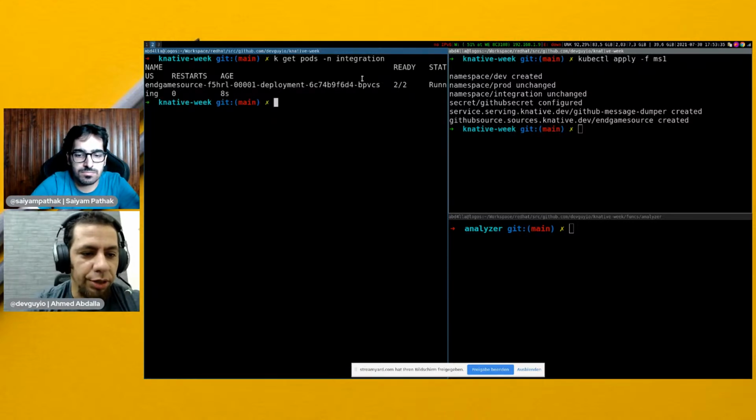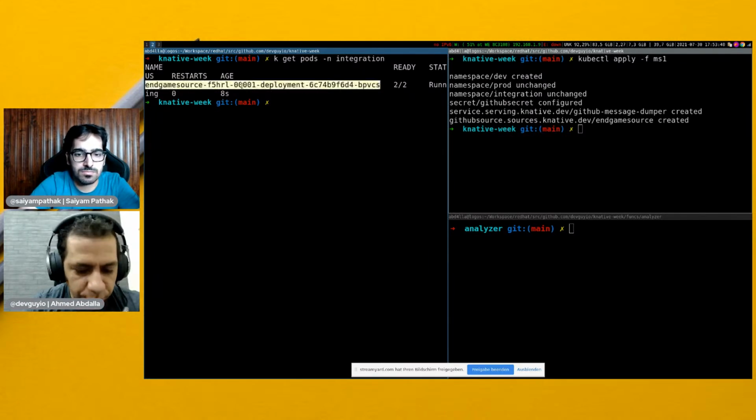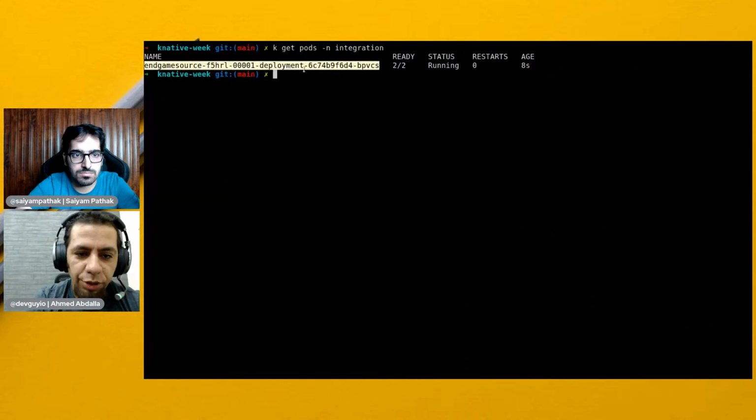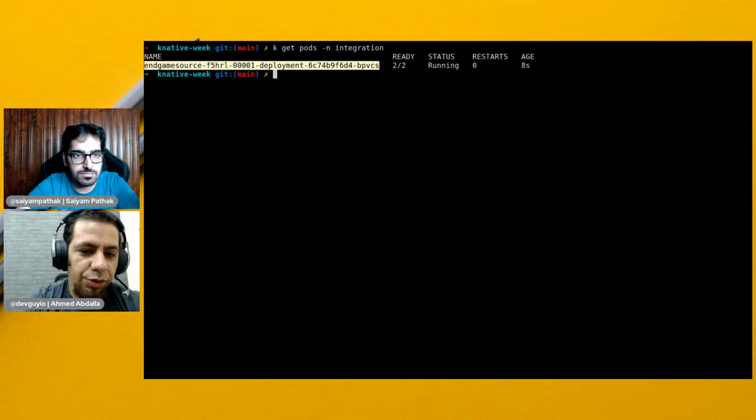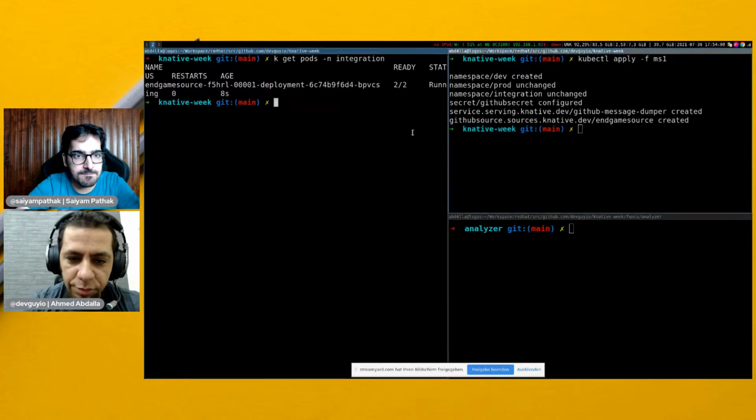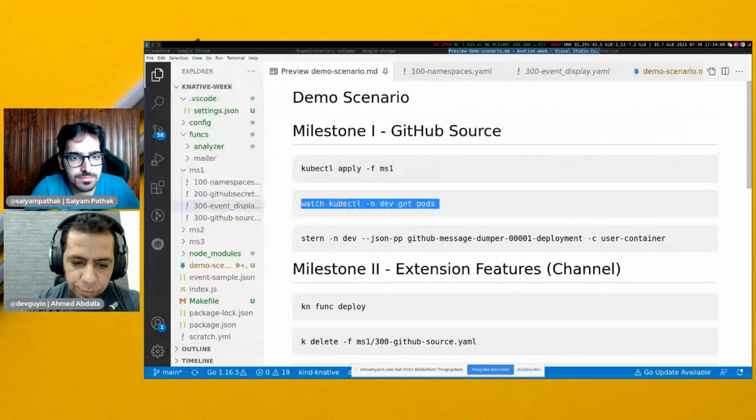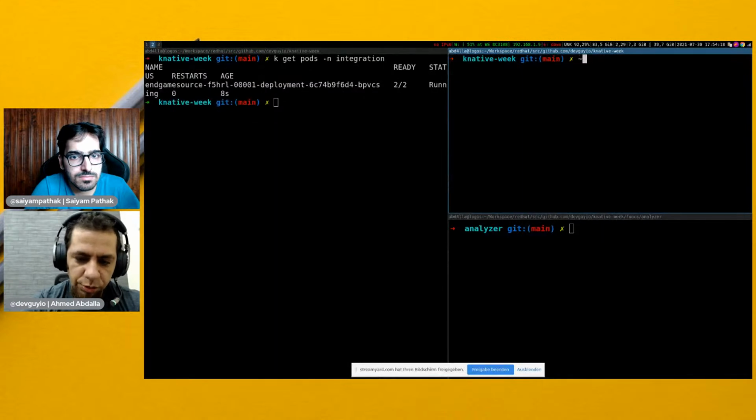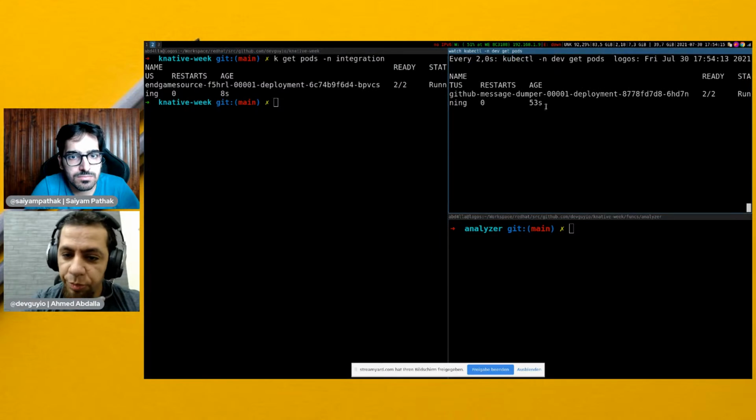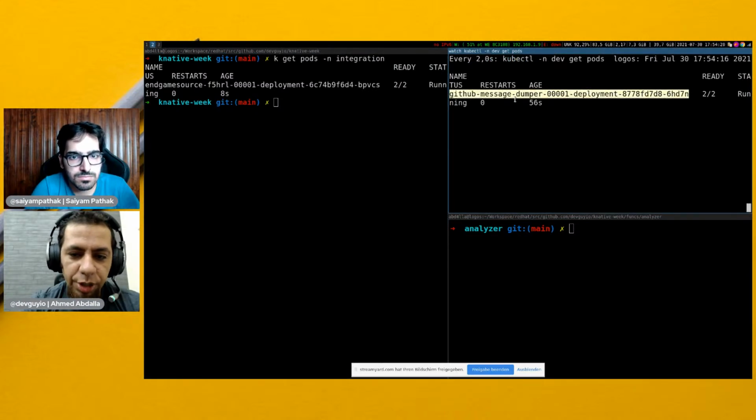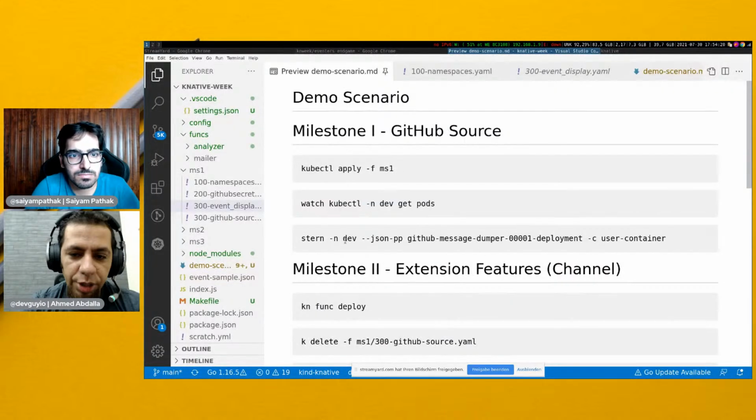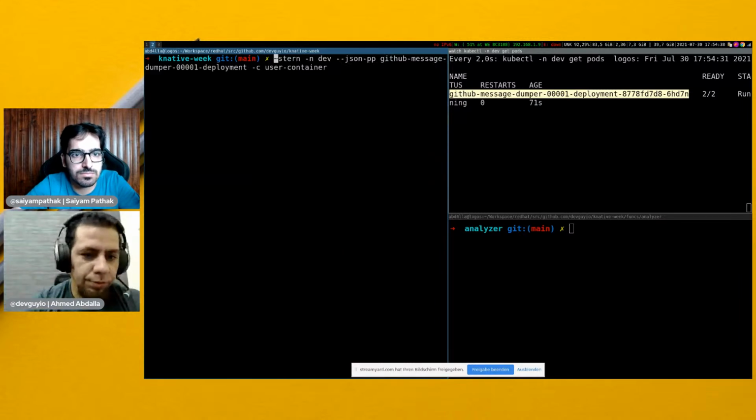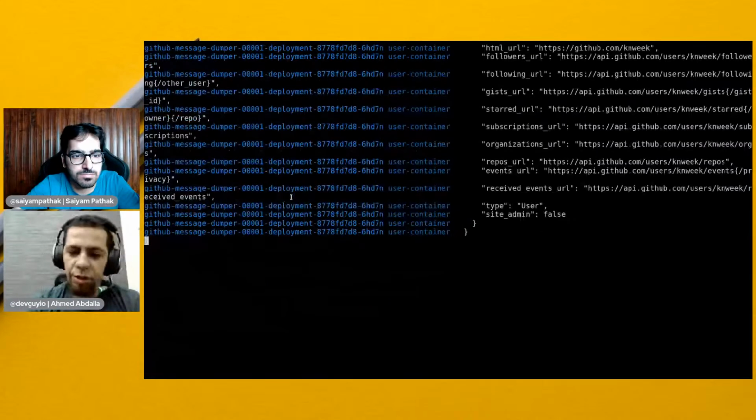You can see here that in my integration namespace, I have my deployment for the source, and this is basically the adapter that is running. And I'm going to have basically just a simple watcher that I would like to keep on the side. I have my event display, the message dumper, and I'm looking at the logs of it. I'm using Stern. Stern is a very cool tool.